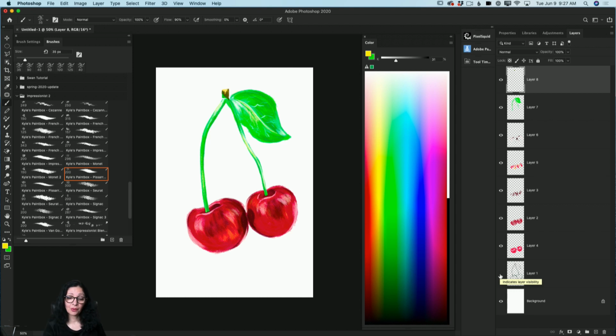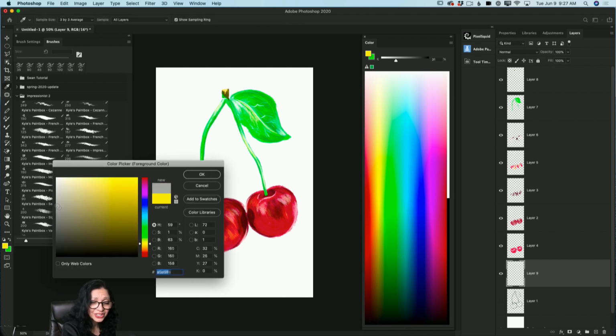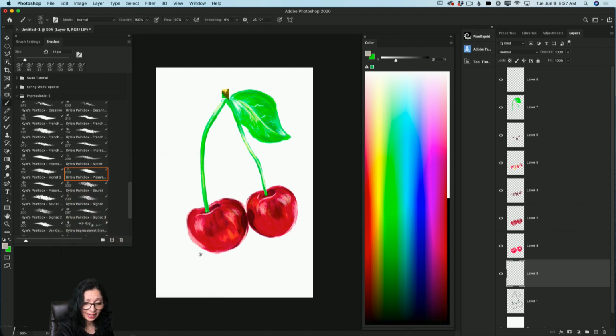What we need to do now, guys, now we need to add shadows under our cherries. To do so, I will highlight my sketch layer and I will create my new layer on top of my sketch layer but below my cherries layer. I will be using the same brush, but I will start with a light shade of gray color. I will increase the size of my brush.